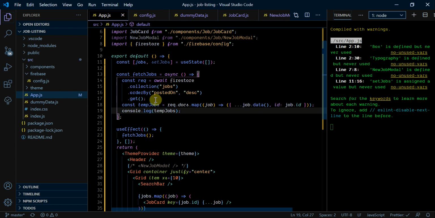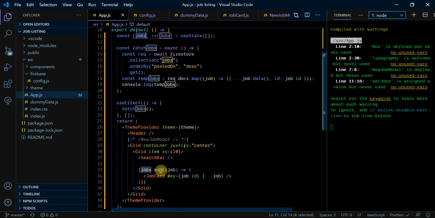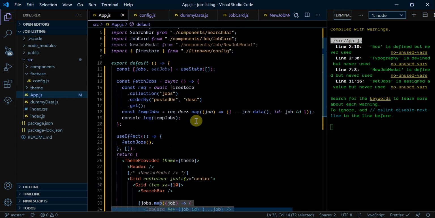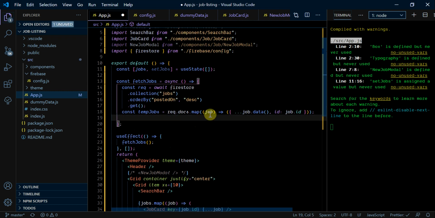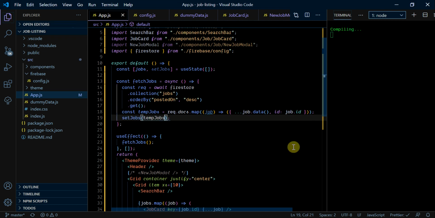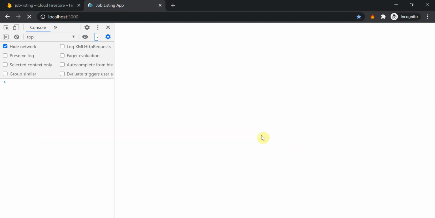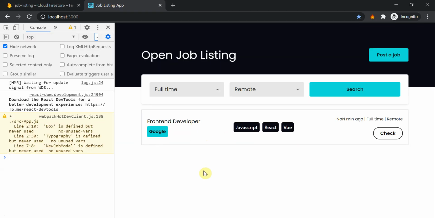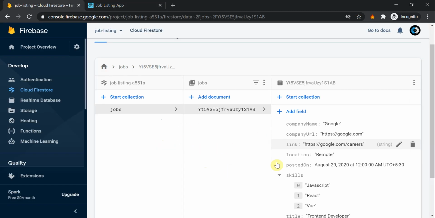Now we actually need to save the temp jobs within the set jobs, and as soon as we do that, the job state would be updated and we are mapping over it, so everything will fall in place. So let's do that, we shall call the setJobs function and pass in the tempJobs, which is the array that we actually want. So let's have a look. And as you can see, it's working perfectly fine. The job card that we are seeing is actually the document that we have in the database.